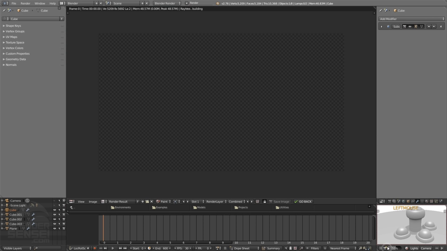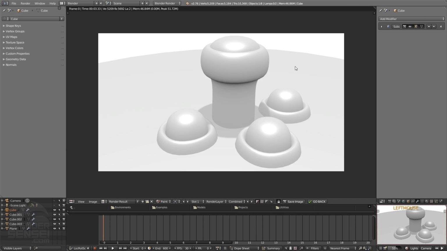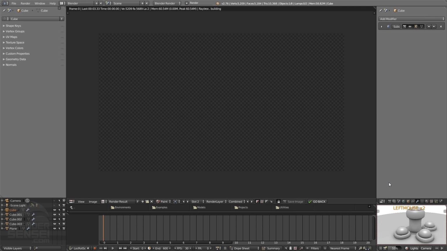If I were to press render here, so we can get a big shot of this fully rendered, this is what this looks like without ambient occlusion. So let's click ambient again and press render. One thing to be aware of when you are using ambient occlusion in Blender Render is that it will increase your render times.